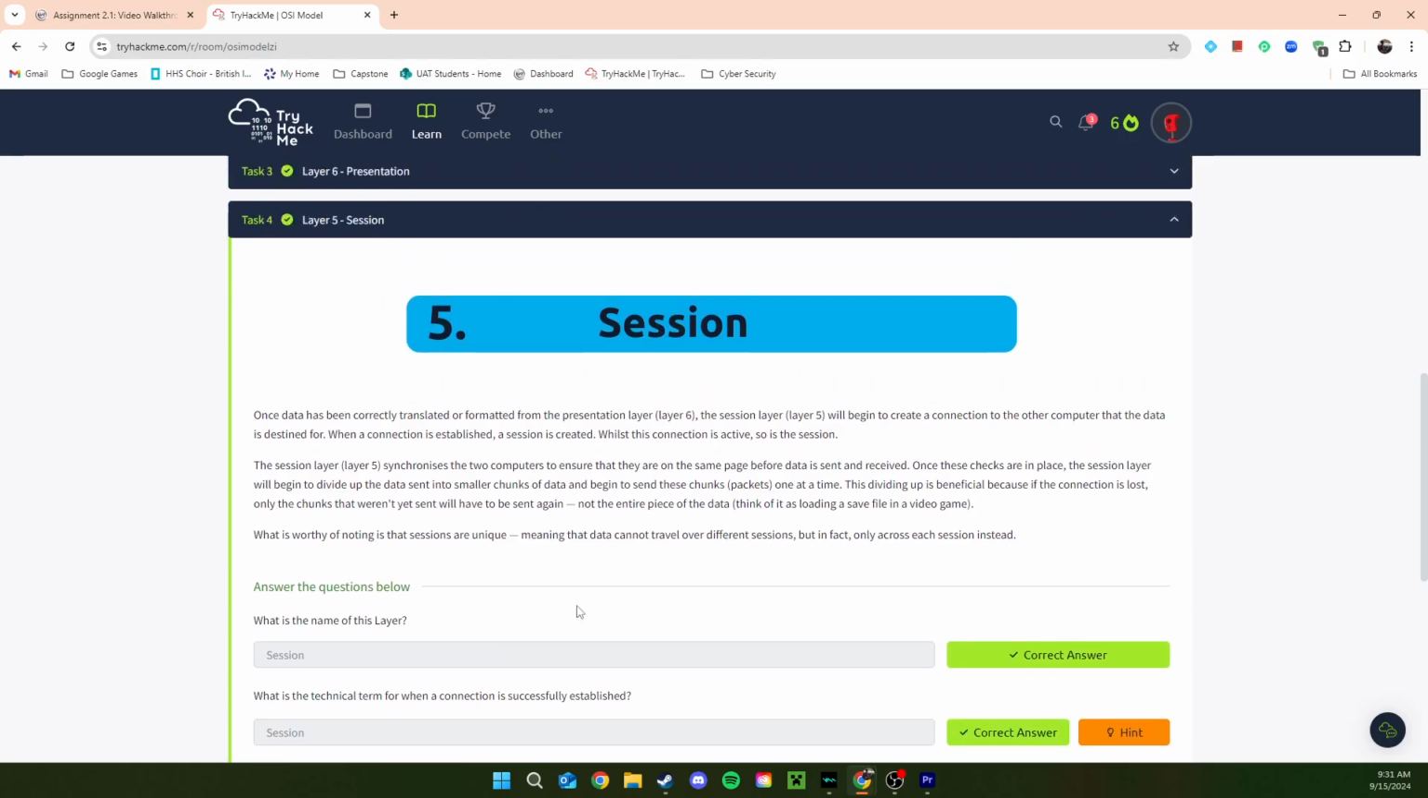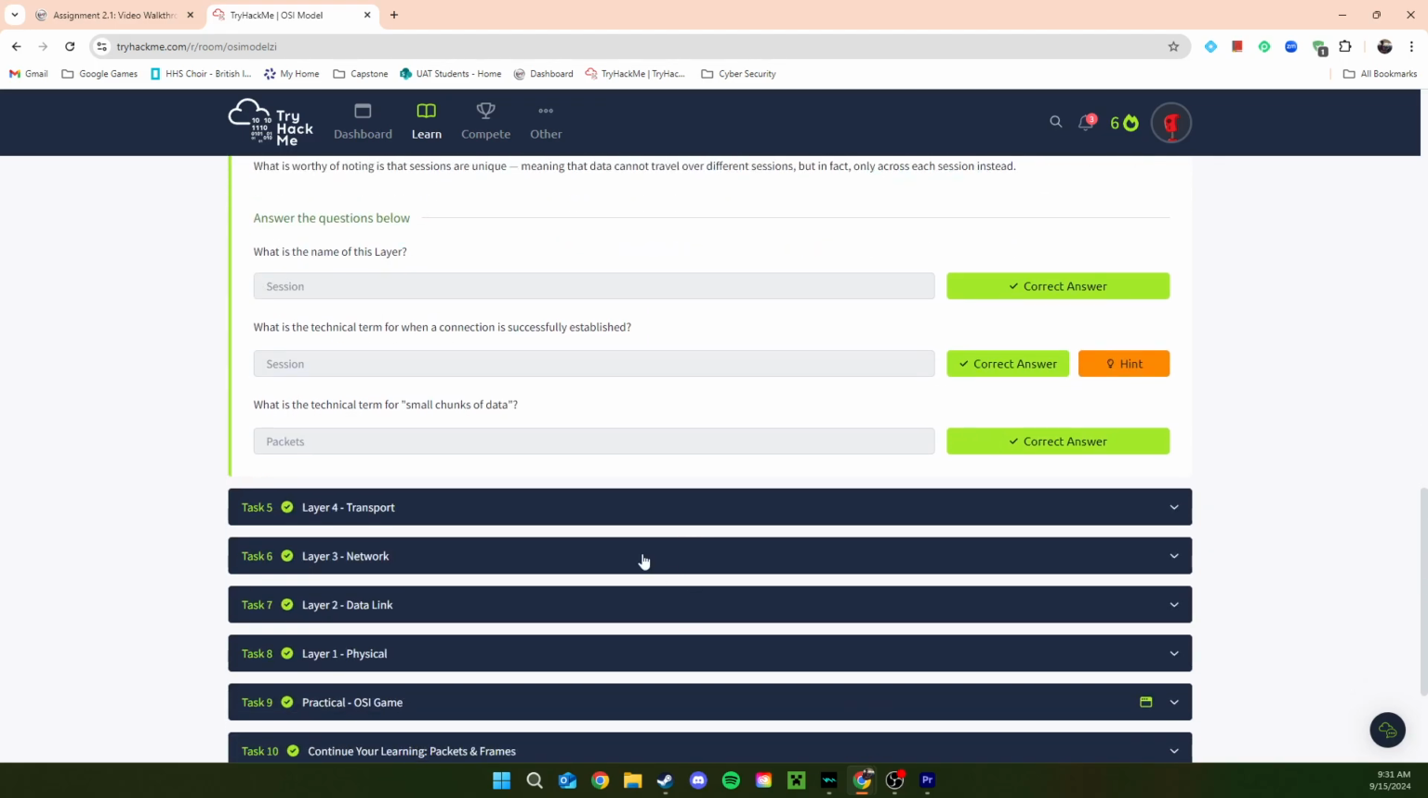Layer 5 is session. This layer synchronizes the two computers to make sure they are on the same page before data is sent or received. Once completed, the session layer will divide up data sent into smaller chunks of data and will send each chunk, otherwise known as packets, one at a time. This happens in case a connection is lost and all the chunks won't have to be sent all over again, basically. So it just saves your data. Sessions are unique because they can only travel over their own session.